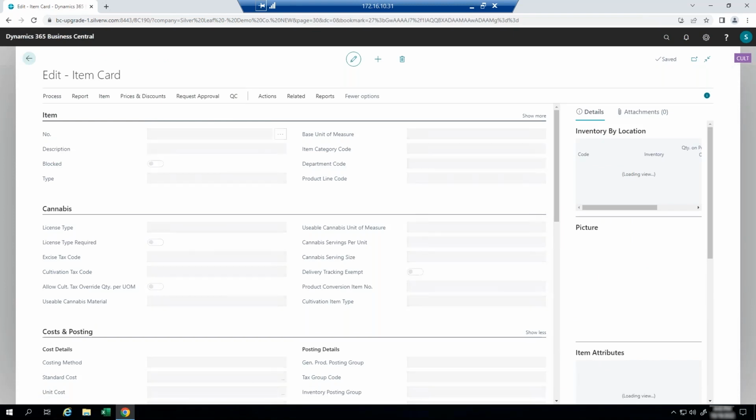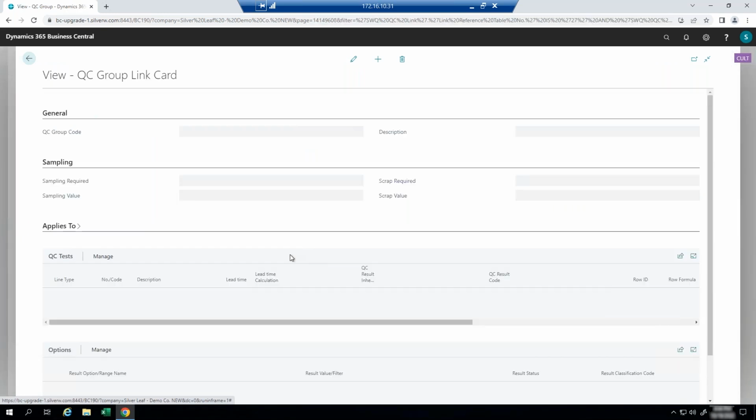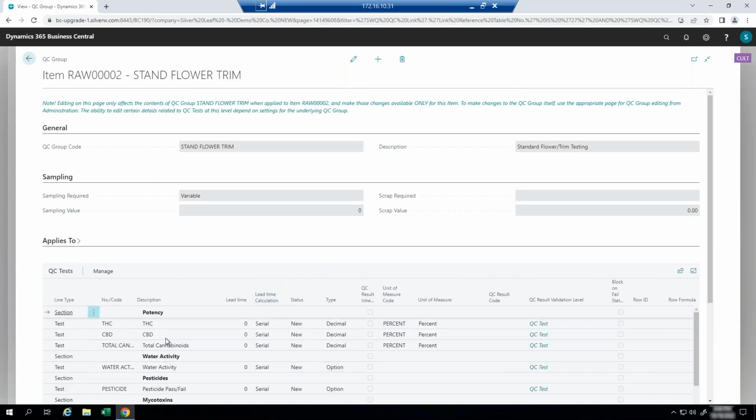And we've assigned in the QC section down here at the bottom that this item gets the standard flower and trim testing. So here's that QC group assigned to it. And what's interesting is I can take one of these results. Maybe for this one product, I want to make sure that the total THC has a minimum base of 10% or something like that.